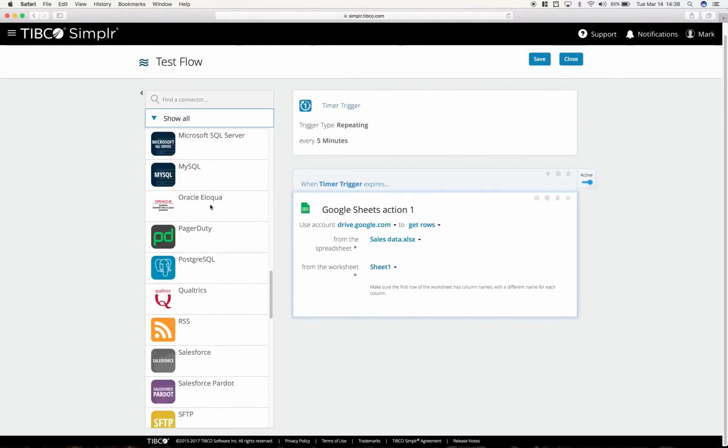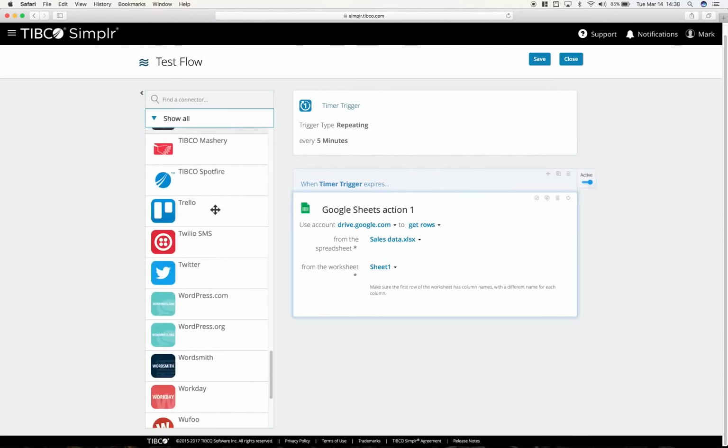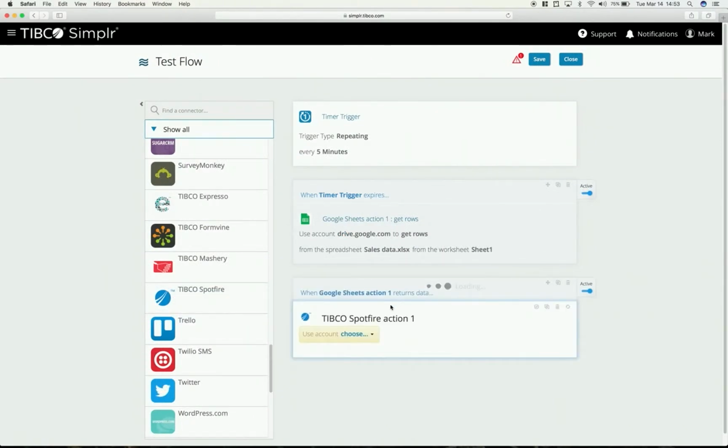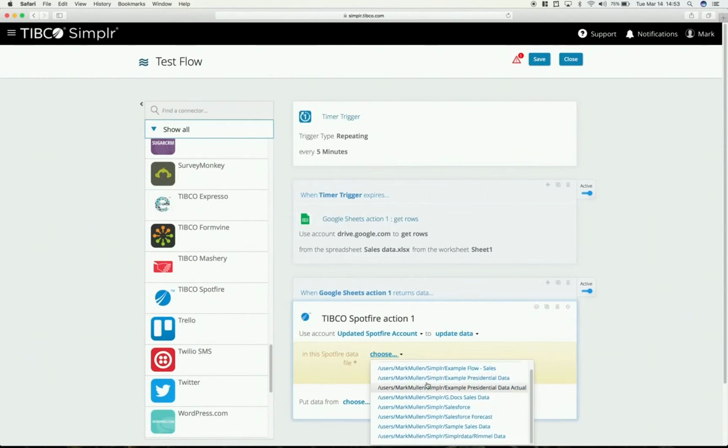But in this instance, we're going to go from Google Sheet, scroll down on the left, as you can see, plethora of applications to use. I'm just going to drag Tibco Spotfire underneath. And now you can see it says, when Google Sheets Action 1 returns data, using my Spotfire account, I'm going to be able to choose between these options. So append data, update data, create a new file, or get data. In this instance, these two are the most relevant, the append or update, and I want to update the data. So complete refresh. And then I want to use a certain Spotfire data file.